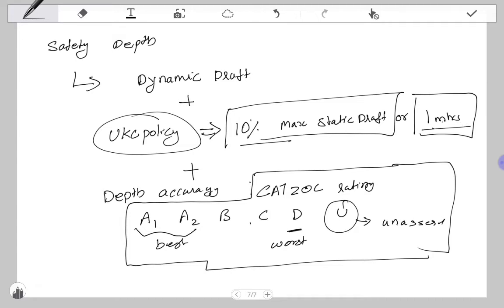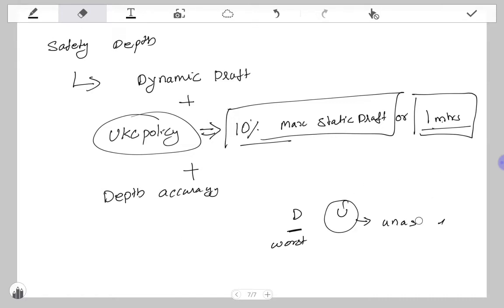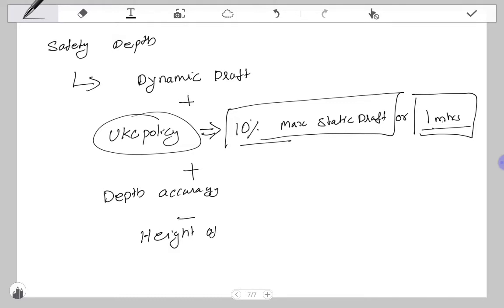Apart from this depth accuracy, there is one more thing we have to apply with the safety depth calculation. To the dynamic draft, we add the UKC policy, then add depth accuracy, then we subtract the height of tide, wherever applicable. If the port in which we are arriving has no tide, then no problem. If height of tide is 0 and you put 0 here, there will be no change.